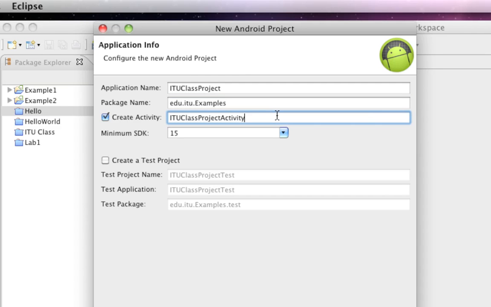But we do want to create an activity. This is going to be an activity-based project, and I'll get into that in a few minutes. And then, do we want to create a test project? If we have JUnit, we want to use JUnit, we can click on that, actually. I'm not going to click on it because it's going to complicate too much stuff when I show this to you. But for every one of the classes that we create, we can create a JUnit class that goes along with it, which would be the test class.